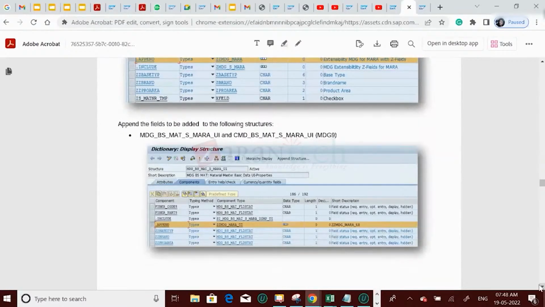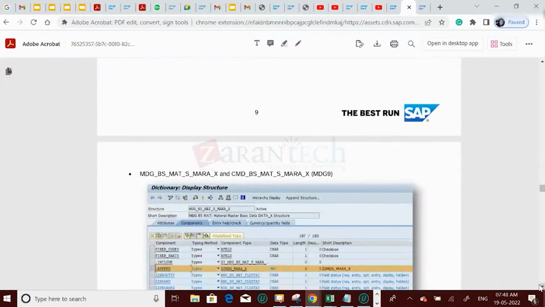Anyway, I will be telling you here, so no problem. Okay, then the UI structures. In UI structure you also have extended, and so then what is the structure there?